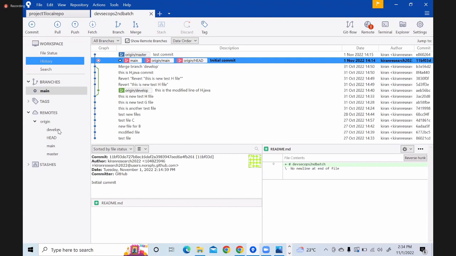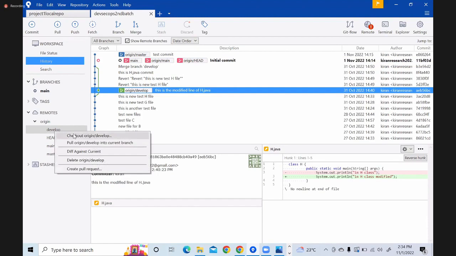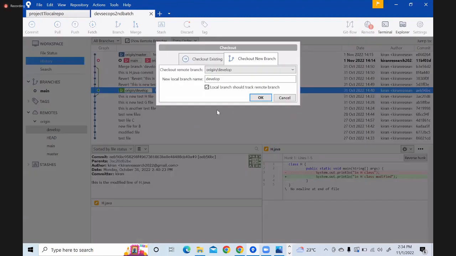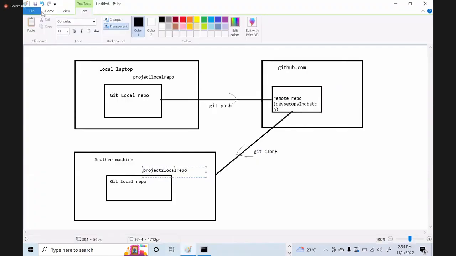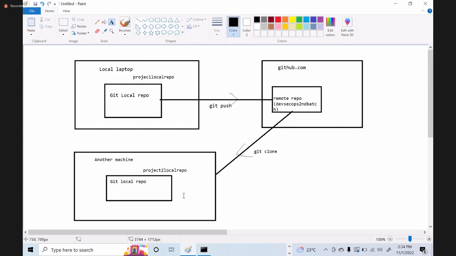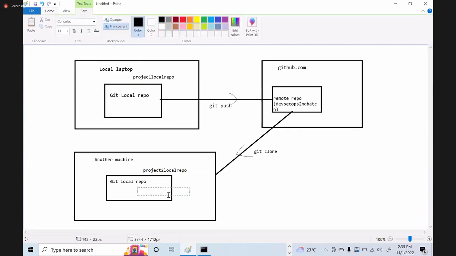Now I want the develop branch. Origin is your remote. If I select the develop branch from my remote server to come here, I check out origin develop, and the new local branch name is develop. Now see, in this path I have the develop branch.